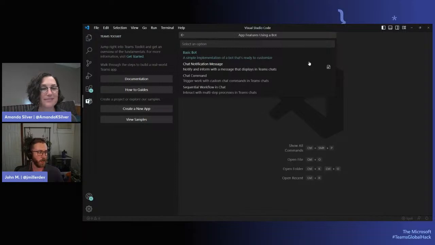That's a basic bot. Or we have some other more scenario-focused templates that help you get started with things like showing information inside of a chat. So that's a notification. If you want to take some data from somewhere and put that into a Teams chat, the notification message template helps you get there. Or if you want to create an app where you can type a command in the compose area and then do something, that would be a chat command.